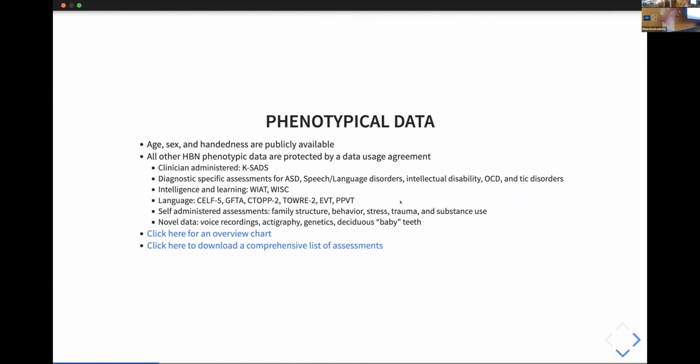In addition to the imaging data, there's also a wealth of phenotypical data. Only age, sex, and handedness are openly available. If you'd like access to the other data, you need to sign a data usage agreement. But if you do, you get access to these clinician-administered CASE ADs. And then depending on what the participants answer in CASE ADs, they may be directed to diagnostic-specific assessments on speech and language, intellectual disability, tic disorders, things like that. There's also the full WIAT and WISC for intelligence and learning.